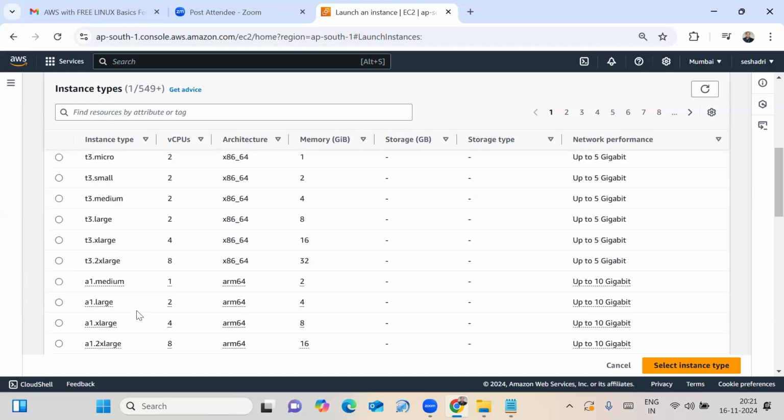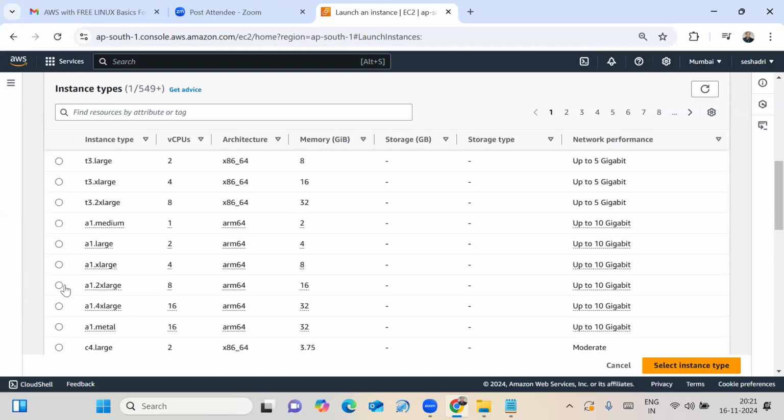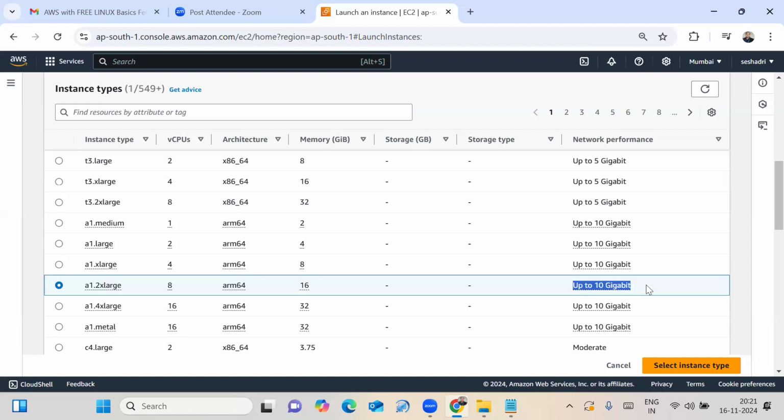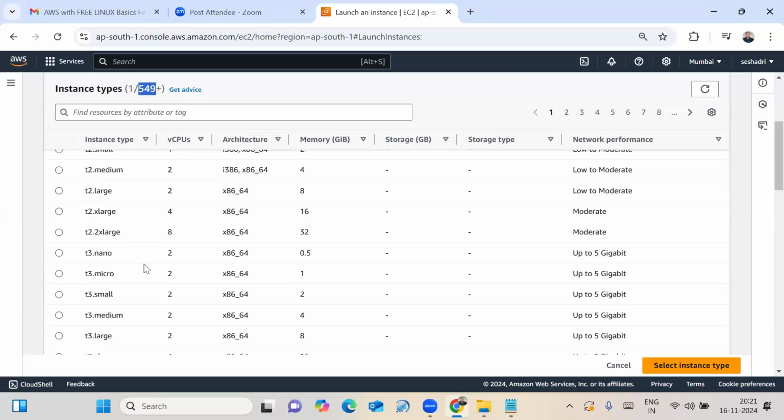You may choose any instance as per your business needs. Suppose you choose the A1.2xlarge instance type: 8 CPUs, 16 GB memory, high performance computing, they are using this type of instance, with network performance up to 10 gigabytes. Like that, in the Mumbai region, 549 instance types are there.